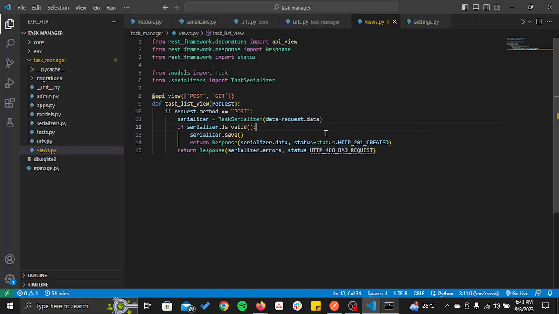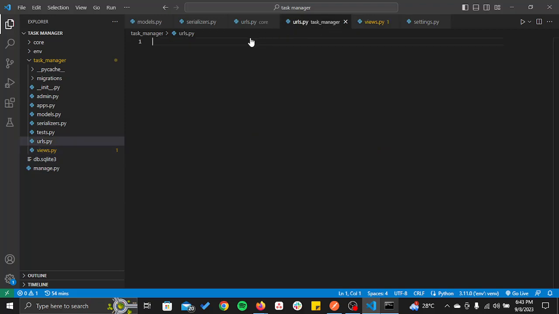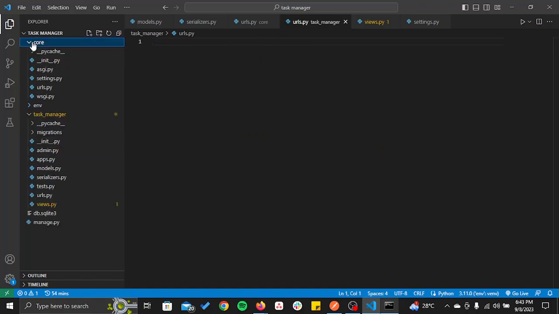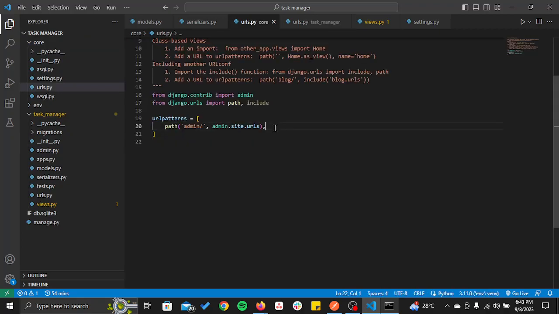Okay, so once we've done this, the next thing we need to do is create our URL, the URL that is going to go to this particular view. You open your project, the first one you created, and look for the urls.py file inside it. Now we want to point the API URL for this part to the urls.py file that is there.